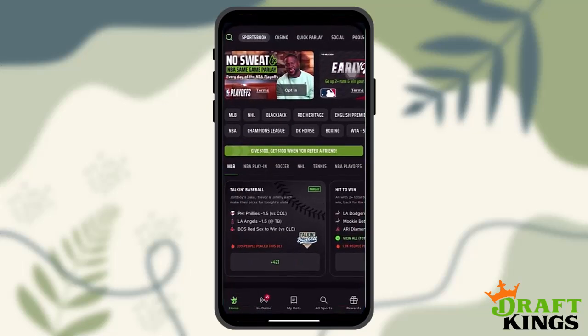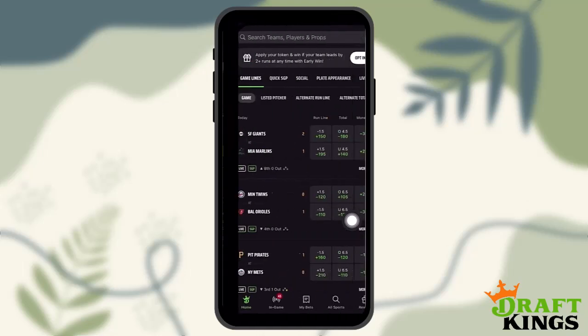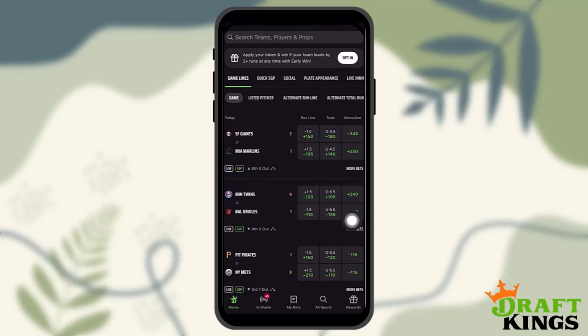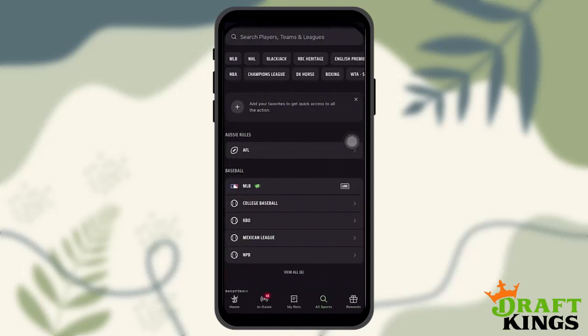So the first thing that you need to do is open up your sportsbook app, and once you're inside there, be sure to be logged into your account as well. Now once you're inside your sportsbook app, here you can simply access the betting home screen by simply tapping on home screen, and then you'll be seeing like this, or you can just simply tap on this all sports icon on the bottom right of the screen, and here you can just search for the game that you want to bet on.